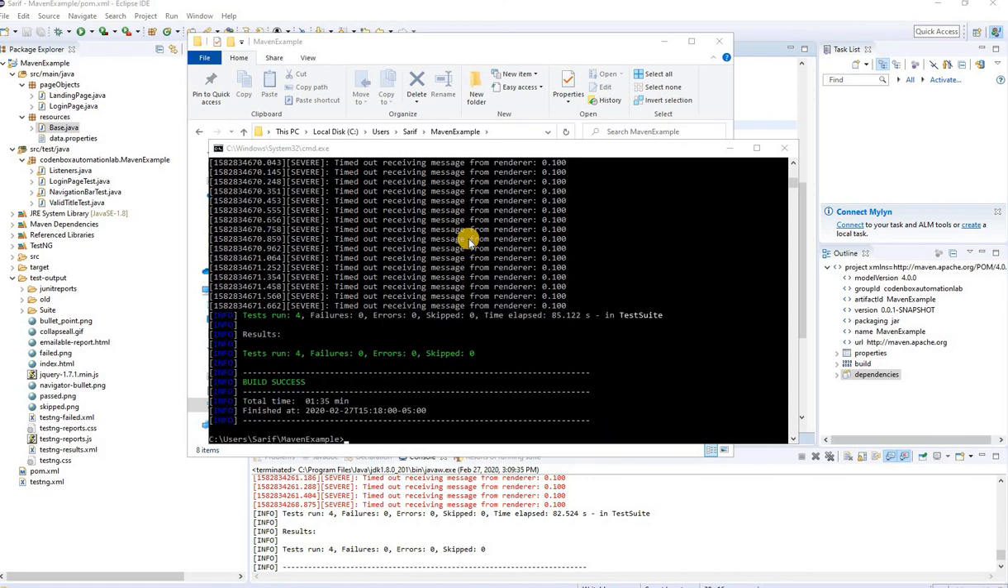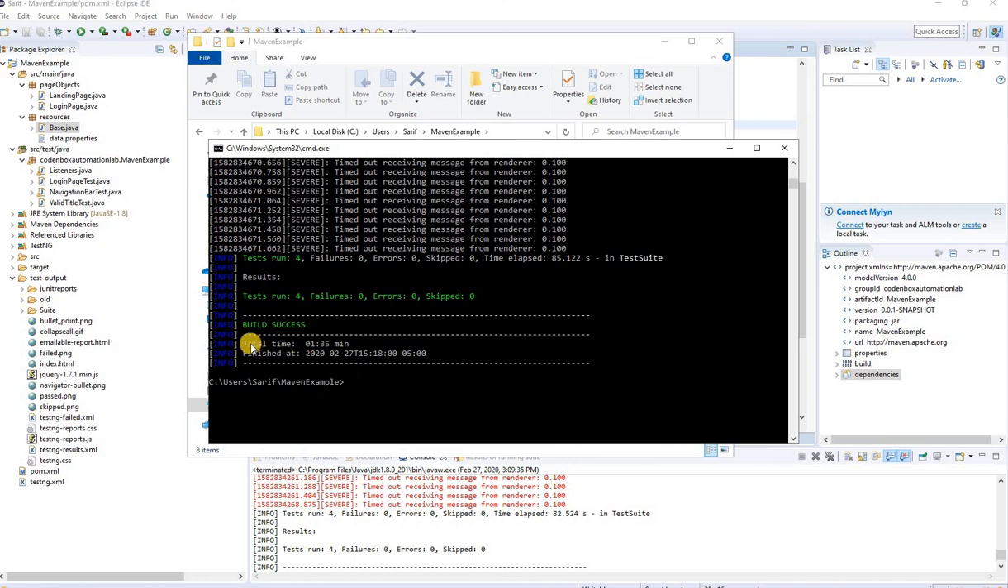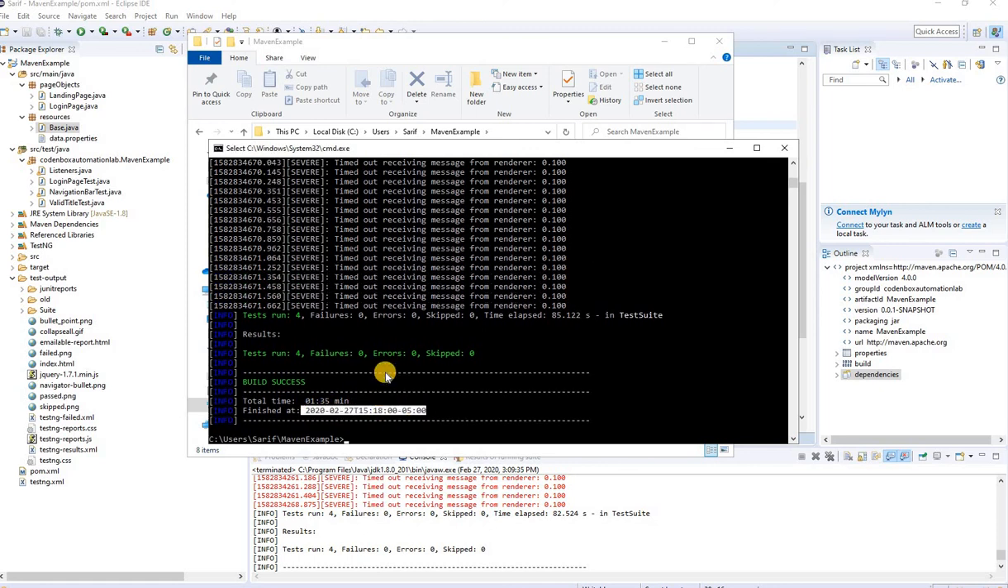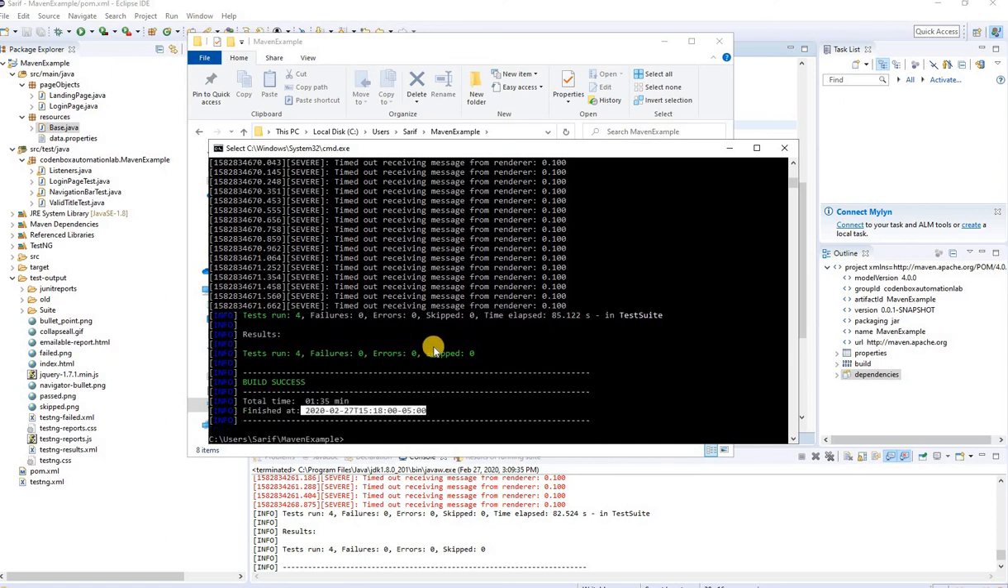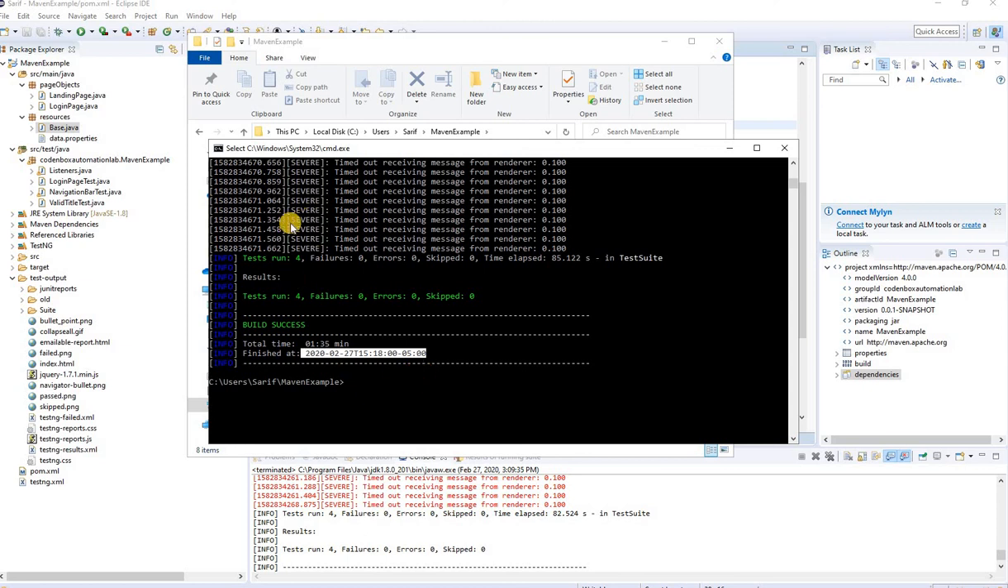Awesome. And now you can see the result here in the command prompt. You can see the tests run 4, failures 0, errors 0, skipped 0. This is in a test suite. This is the result you can see, and build success. It tells you how long the execution ran: 1 minute 35 seconds. Finish, this is the date and time, everything. So it looks pretty good. Okay, that's the way you can also invoke your pom.xml file from the command prompt without your Eclipse.